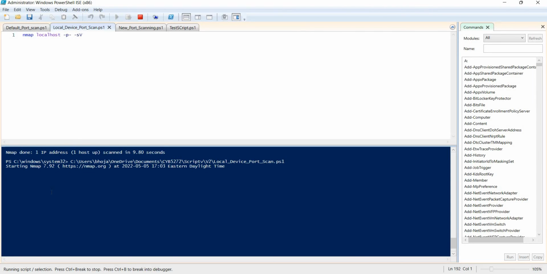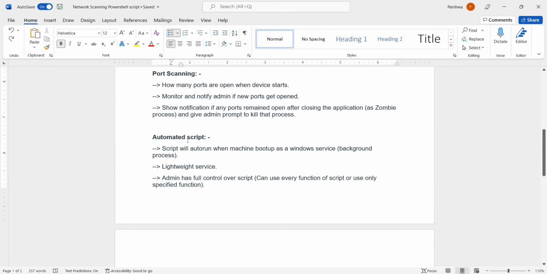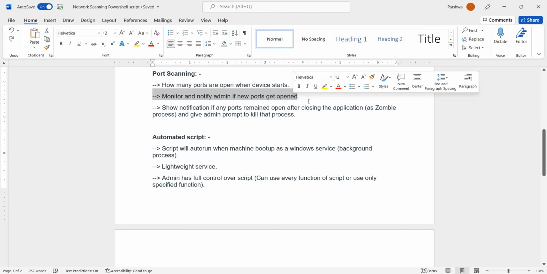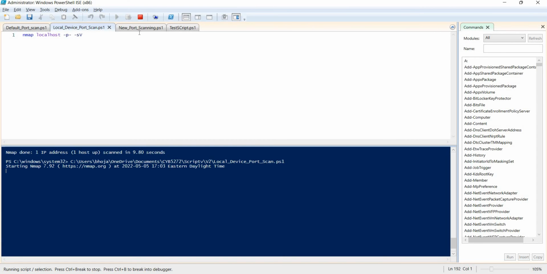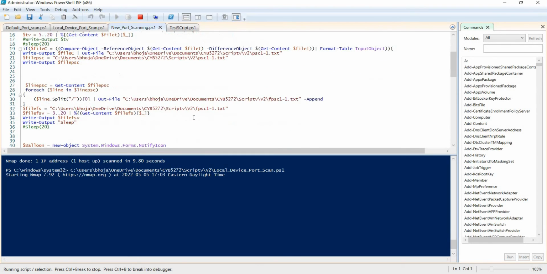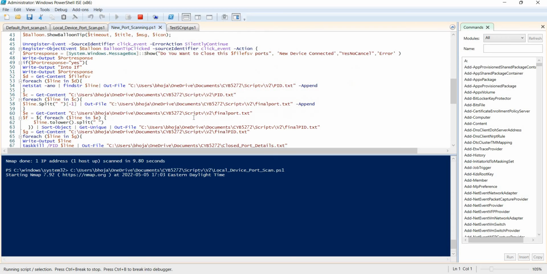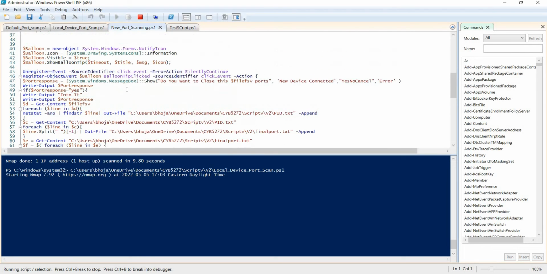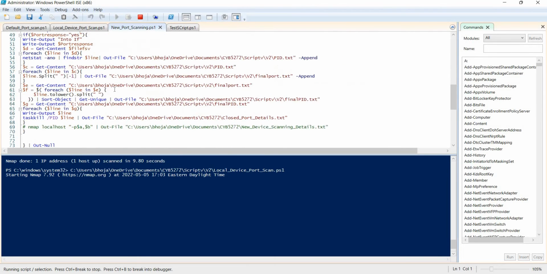As we can see, it's taking too long. So let's run the script in the background and move on to the next one. Now we will move to this, monitor and notify admin if new ports get open. For that we will use a balloon notification and a message pop-up.